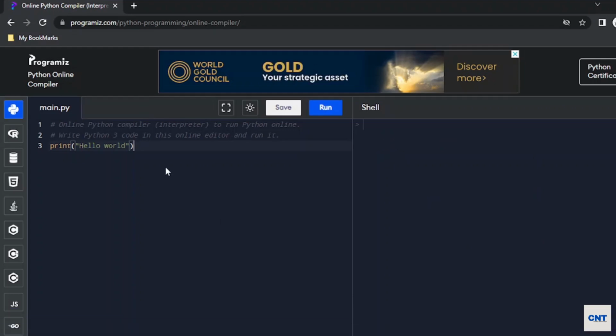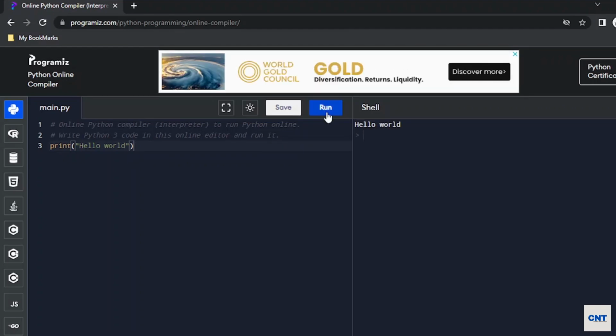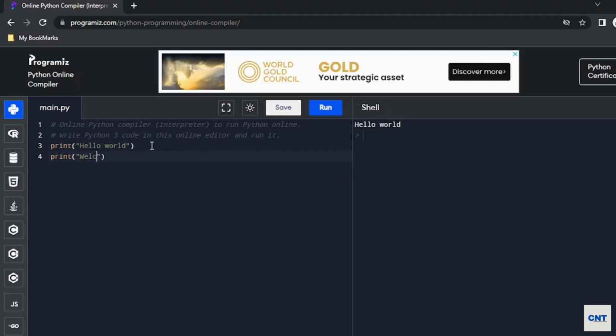Let's write our first statement. As you can see, it is by default written. We want to print some message on the console. Just click on run button. You can see the output at the right side. If you want to run any other statement, let's write print welcome to the Python and just click on run. You can see both the messages are printed at the right side.